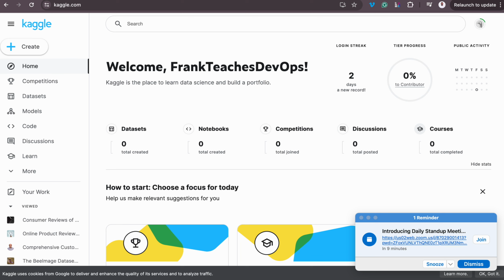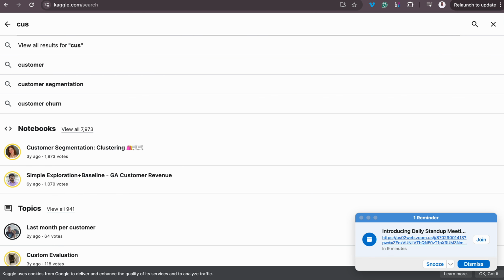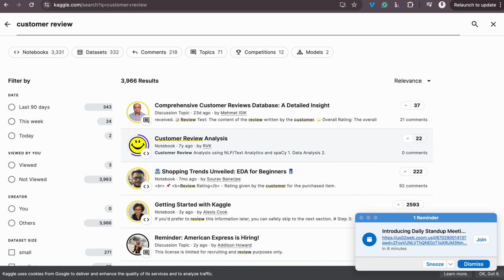Is it a list of footballers? Is it a list of this? Is it a list of that? Data sets you can work with any day, anytime. Just come to kaggle.com, then come in this space and search. You can say customer review, and hit enter.